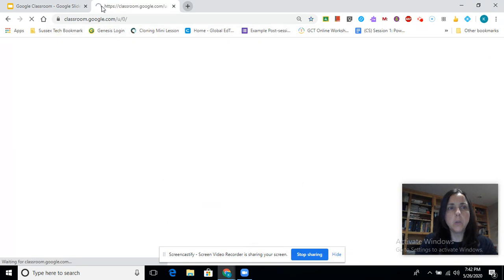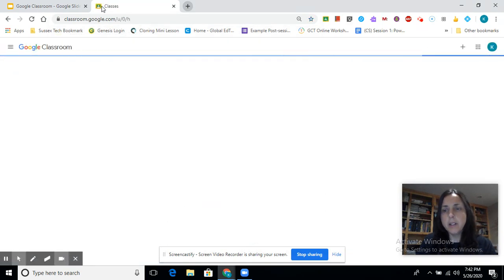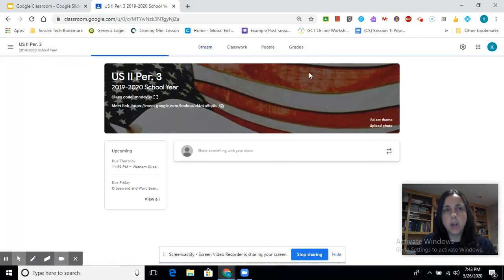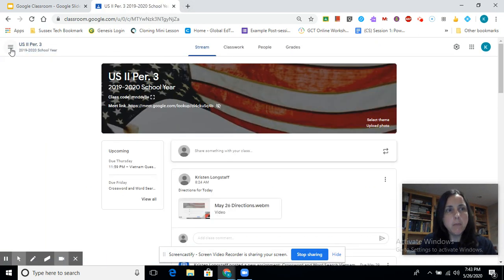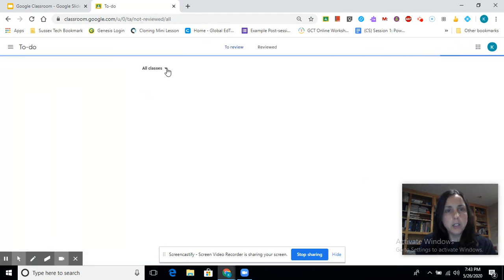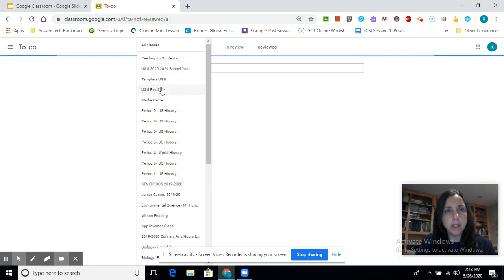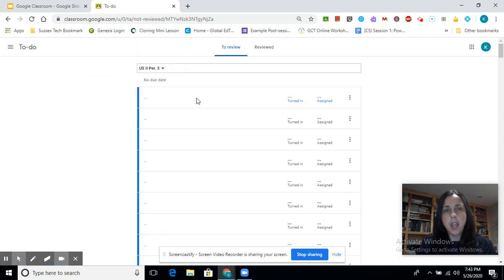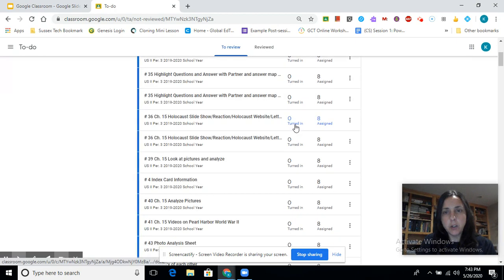So if you go to your Google Classroom and you want to see what students still need assignments turned into them, you'll go to your Google Classroom, you'll click on your classroom, you go up to the three bars on the left and click on To Do. Once you click on To Do, you'll hit this arrow here and pick the class that you want to look at that still needs assignments turned in. And what will happen is you'll see Turned In, Assigned.